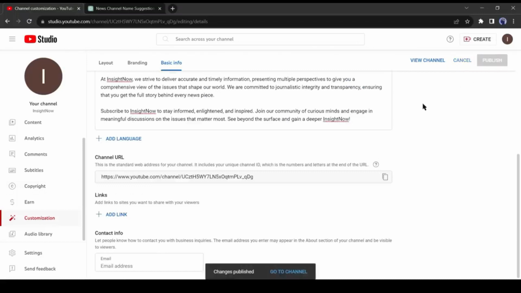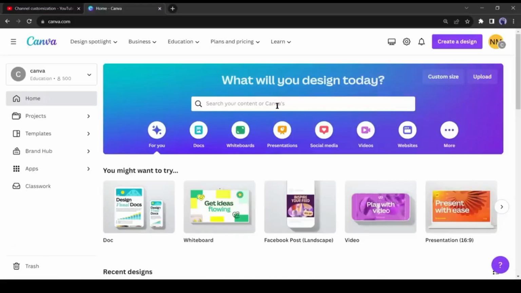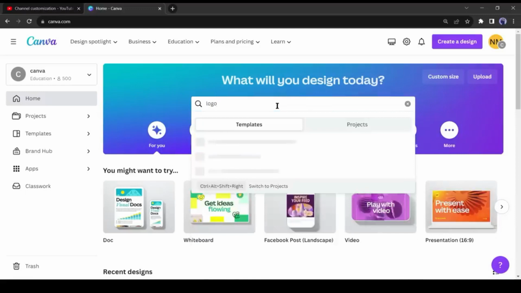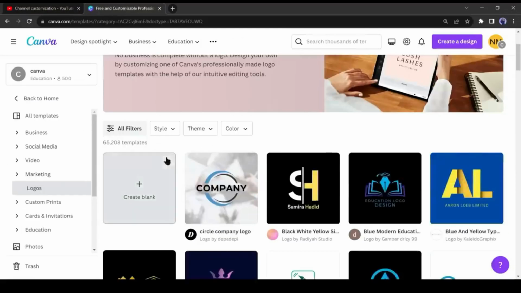Okay, now we need to upload a channel logo and channel banner. For creating a logo and banner, I will use Canva. You can create from anywhere. After logging into your Canva account, search for logo. Now click on blank.